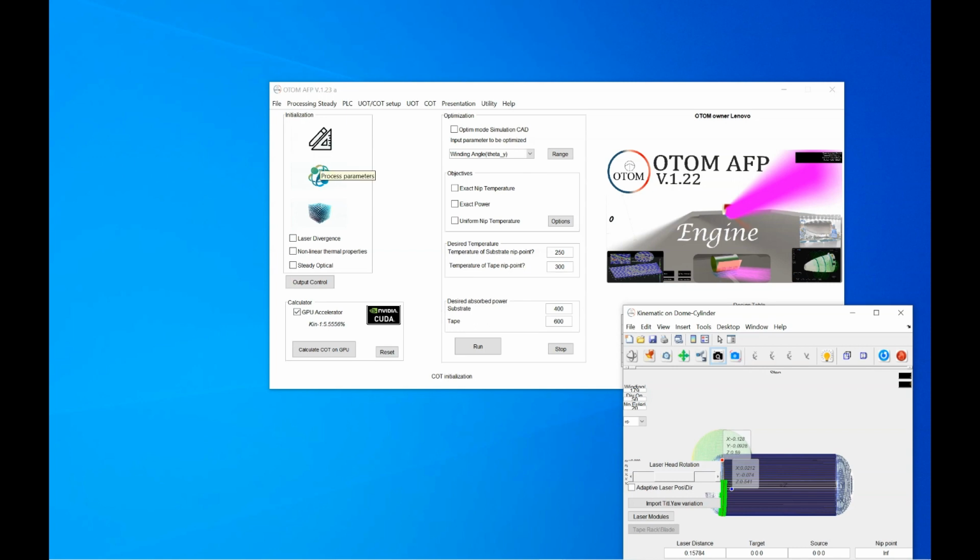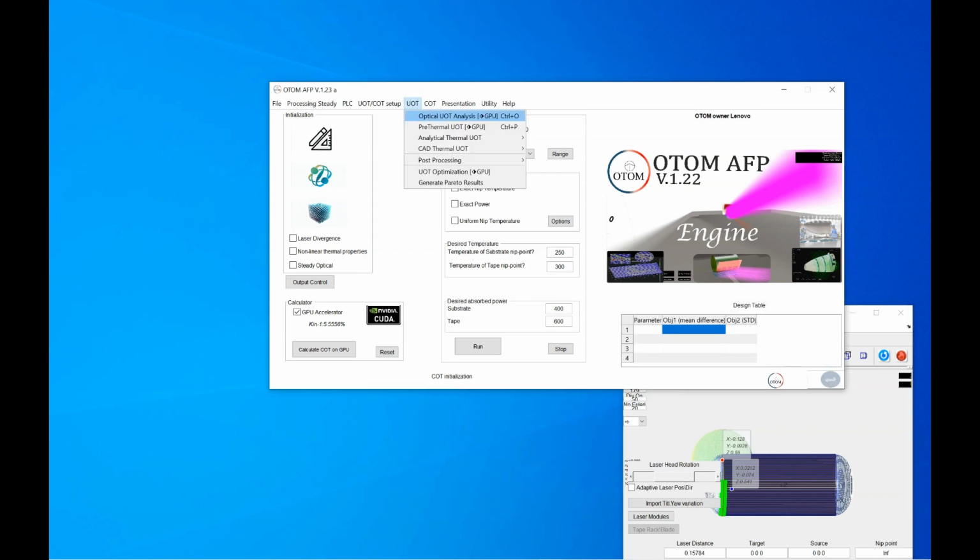This version is also connected to the OTOM AFP viewer more seamlessly than before. Any UOT and COT thermal analysis will be easily post-processed with the OTOM AFP viewer. With the OTOM AFP viewer, you can also check the crystallinity and also optical ray tracing, which will be done here as optical analysis, and then you can see the result as an interaction of the rays and reflections in the OTOM AFP viewer.